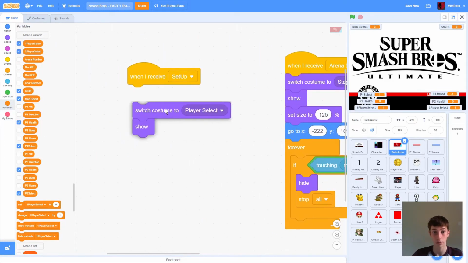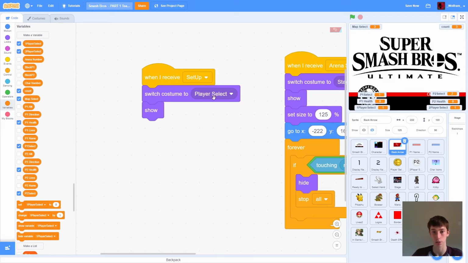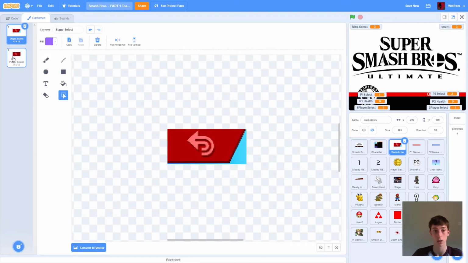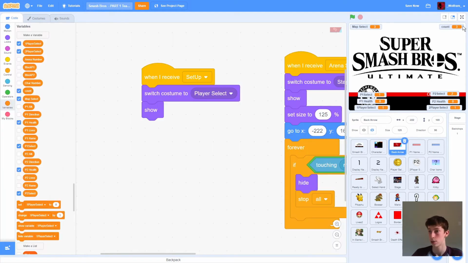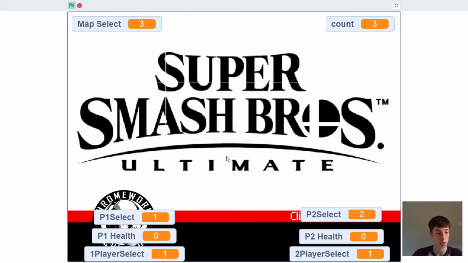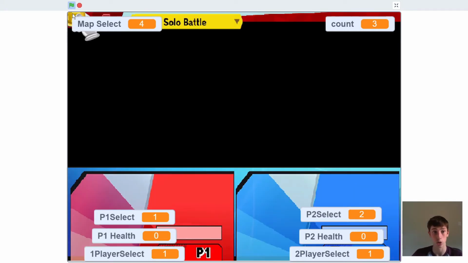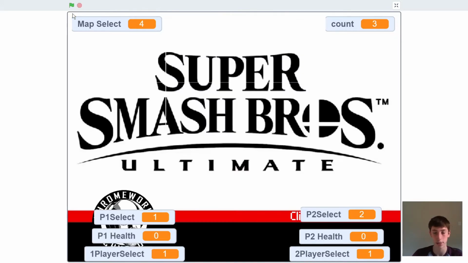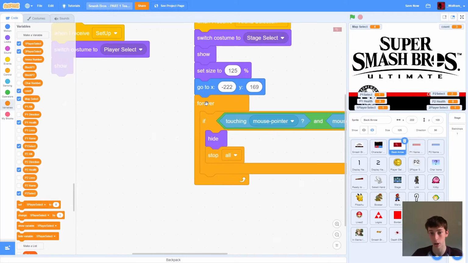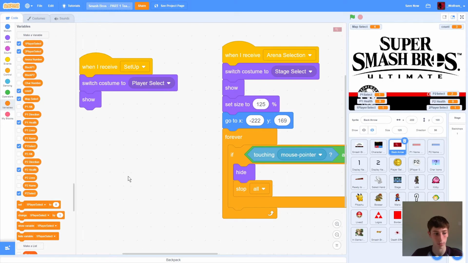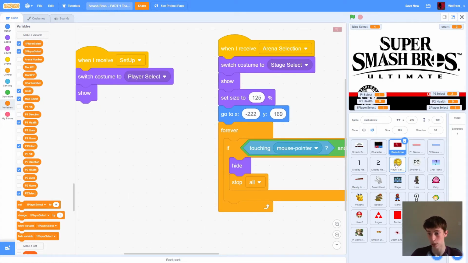And then whenever we receive setup, we can just switch to a different costume. We can switch to player select, so that's the other one down here. Now if we go here, the forever loop is going to keep on going, so we're still going to be detecting. We can click here, and we're still going to be detecting whenever mouse down. So this bit of code over here is still running, we just switch the costume. So nice and easy.